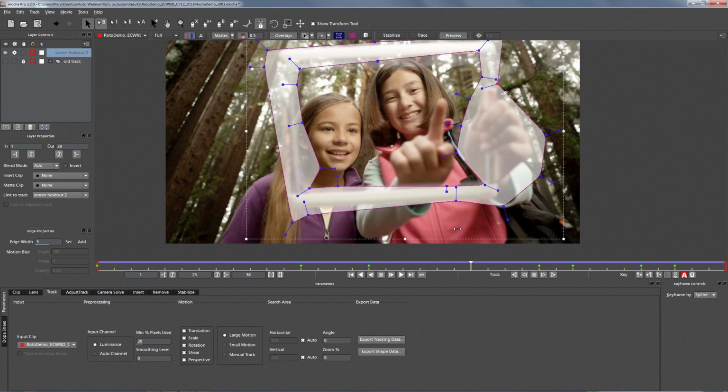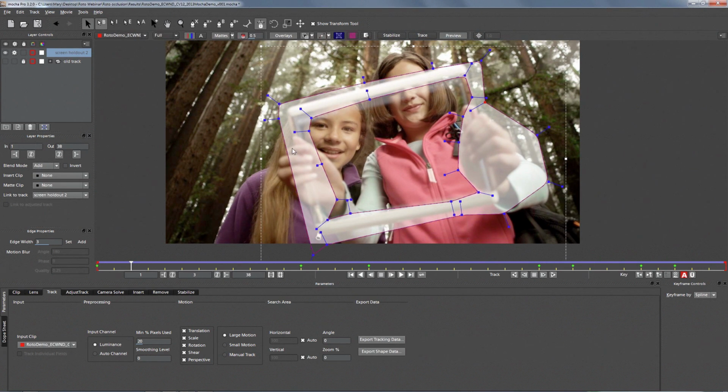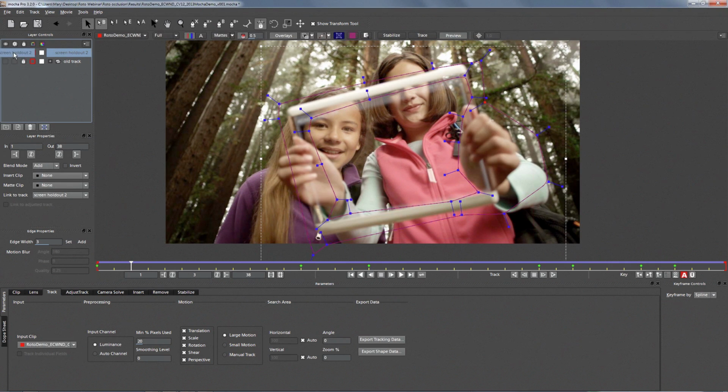What we're going to use is we're going to track this girl underneath it using this garbage mat. So let's say that I want to do the roto for this little girl's body over here. We're going to turn our mats off. We're going to turn our screen holdout off, and we're going to lock the spline. Now, here's the thing about this. We're going to keep this at the top of the layer pile.